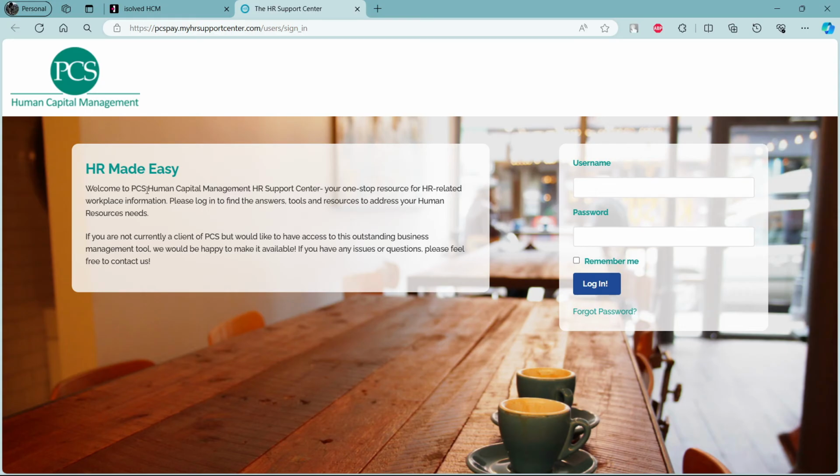This is the official login portal of Human Capital Management, also known as HCM, and then you can write down your username, your password, hit the login button, and then you can log into your HCM Payroll account.